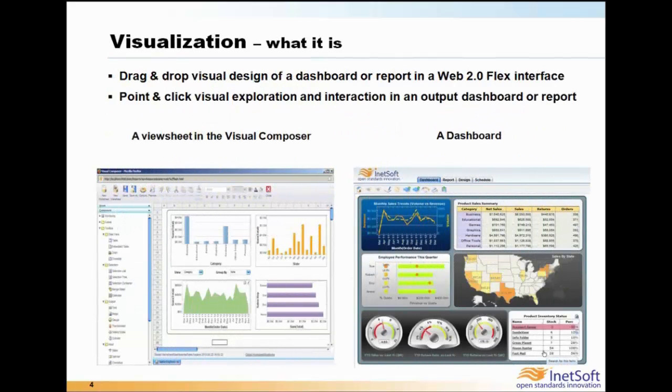A little bit of information on visualization. On the left-hand side is a preview for creating a visual analysis or dashboard using a simple drag and drop interface. On the right-hand side is an example of the kinds of dashboards which can be built quite easily with this tool.